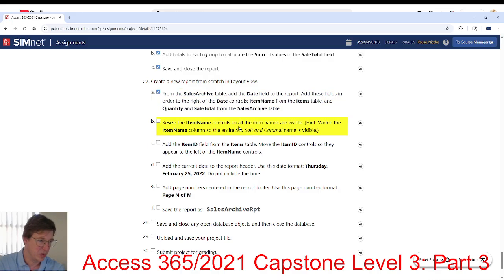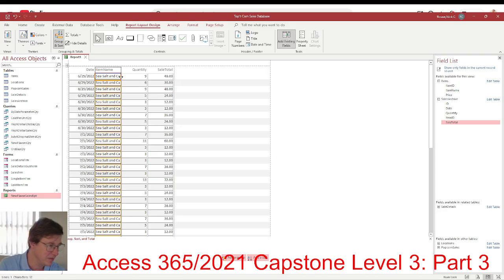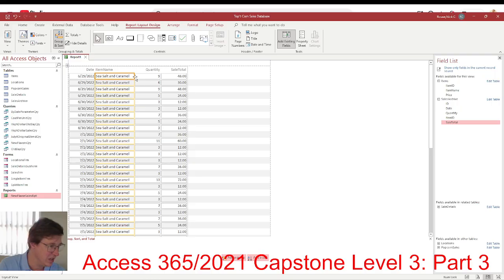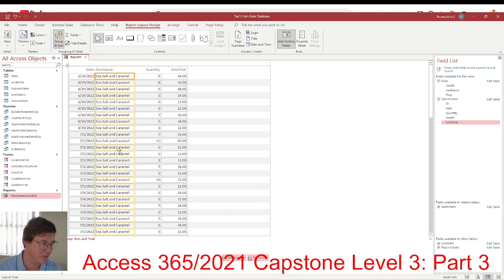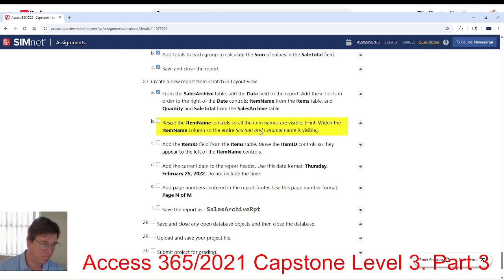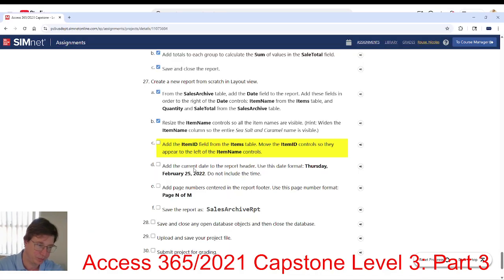Resize the item name controls so all the item names are available. Now, up here, actually, I'm just going to go ahead and click on one of these labels. Put my pointer to the right and I'm just going to drag it so I can see all the names. I think that's wide enough. It does say the sea salt and caramel appears, so there it is.